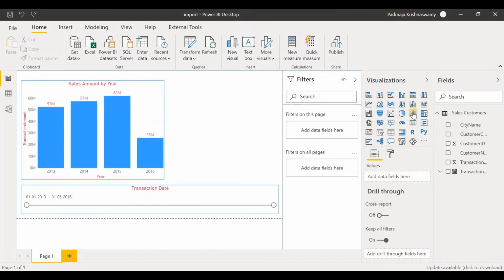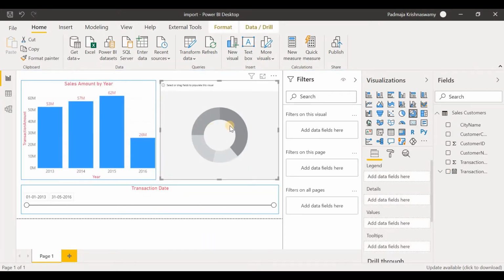Now let's create a donut chart. Click here. The donut chart is basically used to find out the contribution of parts to a whole. Say for instance, we have different customer categories. We want to find out to what percentage each customer category contributes to the total sales amount. Let's see how we can do that.